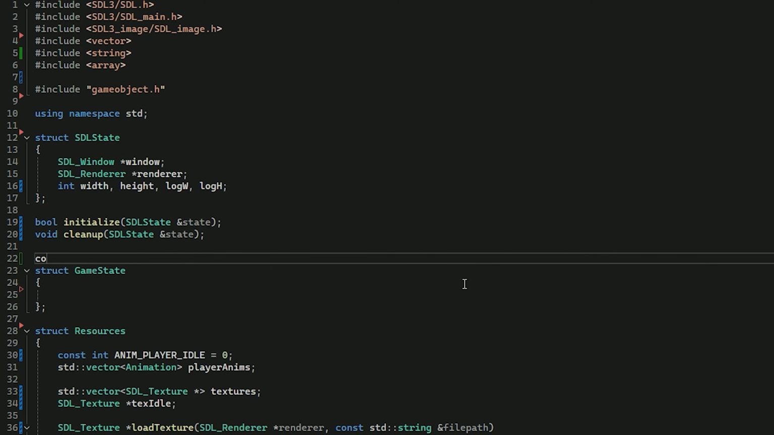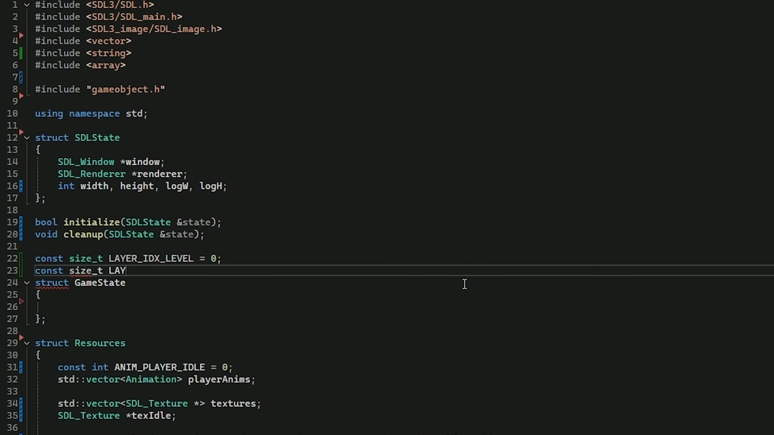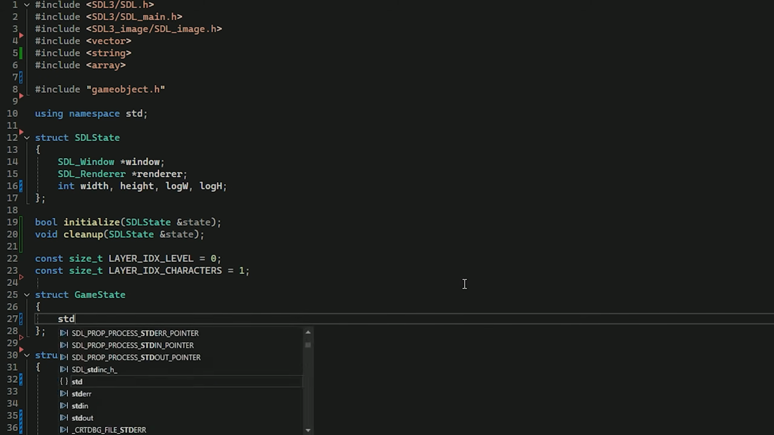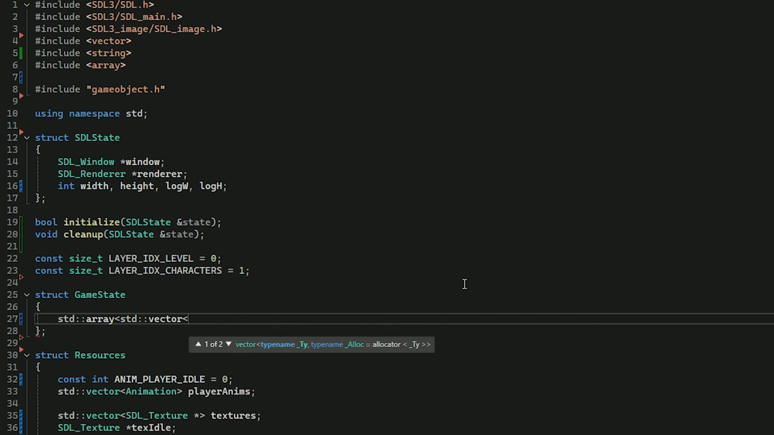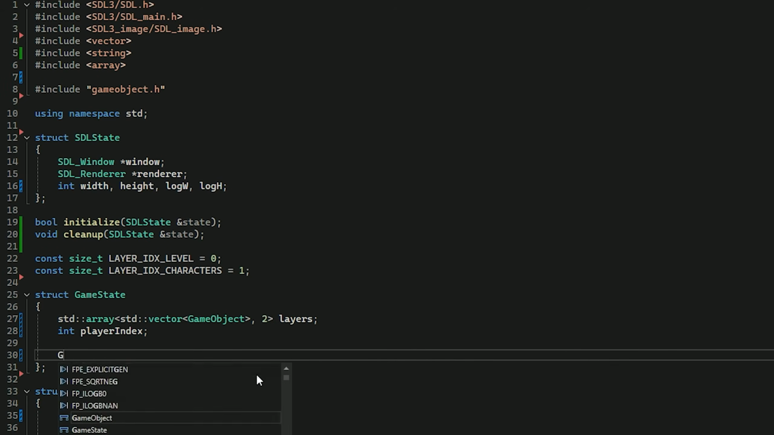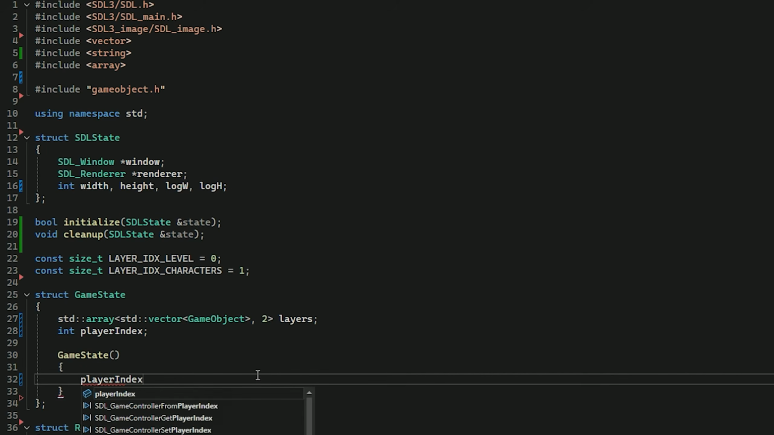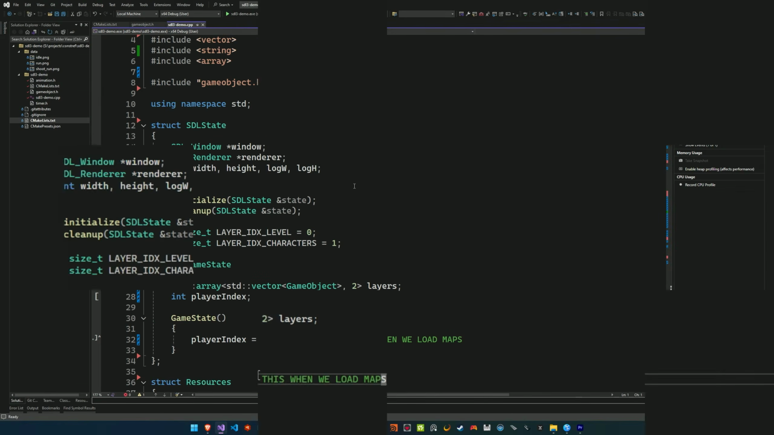We start by including the array header, and then we'll define a couple of constants representing indices to the various layers in our game. Once we've done that, we can add a field called layers, which is going to be our STD array of STD vectors of GameObject. And our STD array is going to have 2 elements. We also add an integer called player index, which we'll use to cache the index of the player GameObject within the characters layer. This is so that later we can refer to the player directly without having to search for it every single time. For now, we can set it to 0 because that's going to be the only object in our game. Later, when we start loading the map, you'll see why this is useful.